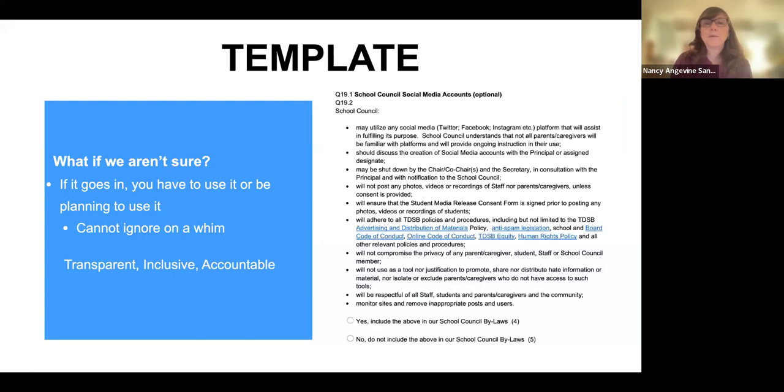So let me give you an example. The section on school council social media accounts is optional. And there are, as you can see, a number of points that are there. Now, some of our school councils use social media quite a lot. And so they would probably, I would hope, decide that, yeah, we're going to include this in our school council bylaws. But we do have some school councils that don't use social media. They don't use Facebook or Twitter. They don't use WhatsApp. It's not part of what they do. So they might decide, nah, you know what? We don't use social media. I'm not going to put it in.